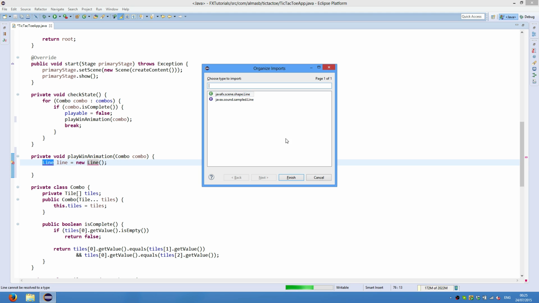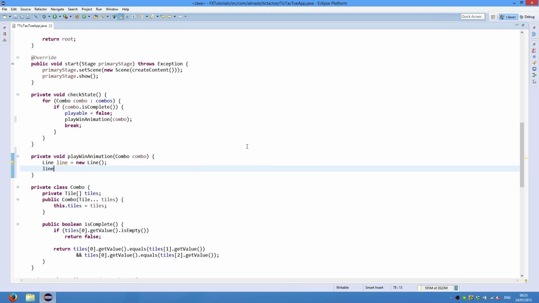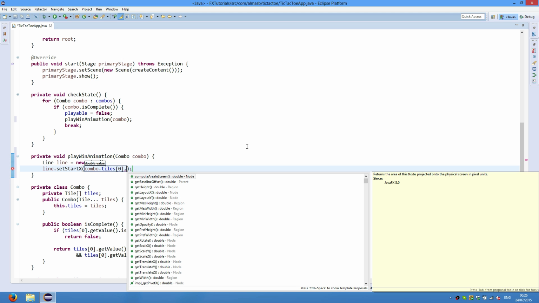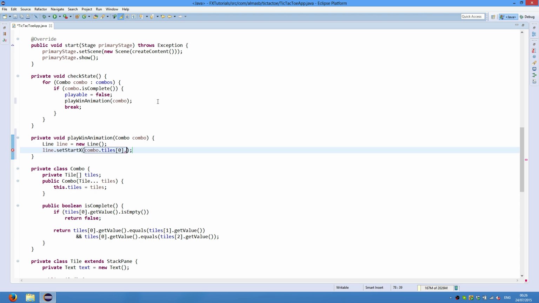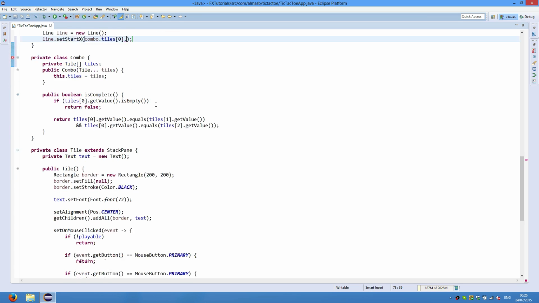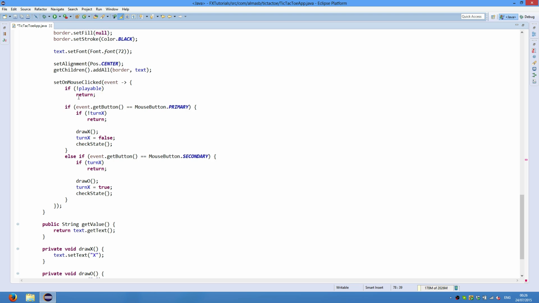Import JavaFX line, set start x. We will take the first tile from the combo. So combo tiles 0th element, so the very first element. And we will need to get its center X so that it's drawn from the center rather than from top left corner, which means we'll need to define a few more methods in the tile class.